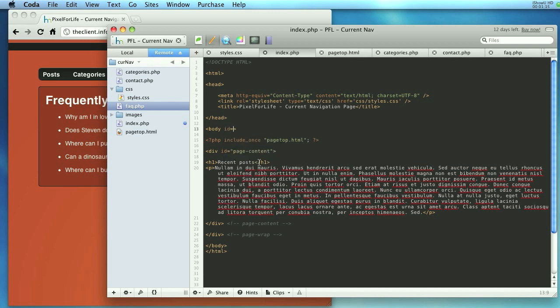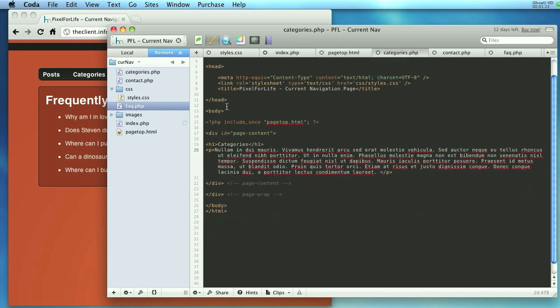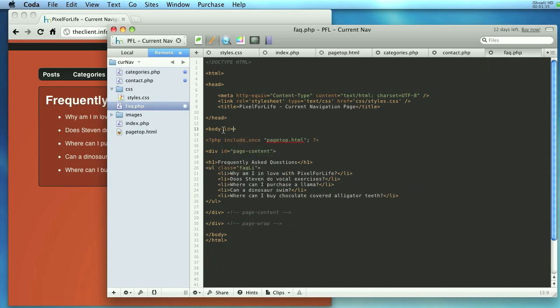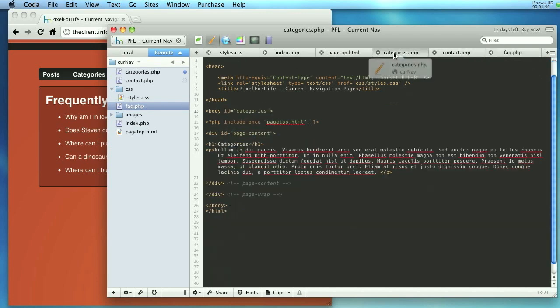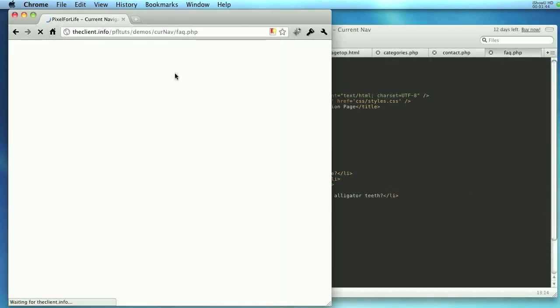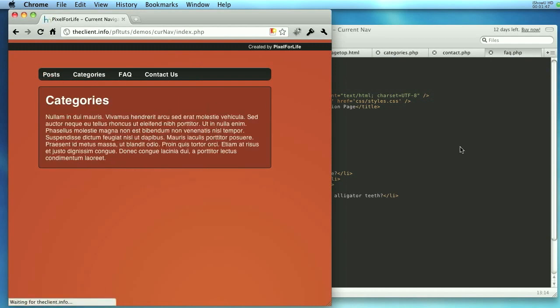We need to start off by giving it an ID, and I'll just go with home, and then save that. Go to categories, the body ID equals categories, and then contact, and then one last one for frequently asked questions. Okay, let me just save all these real quick. Alright, so if we refresh the page here, you'll see that nothing happens at all.